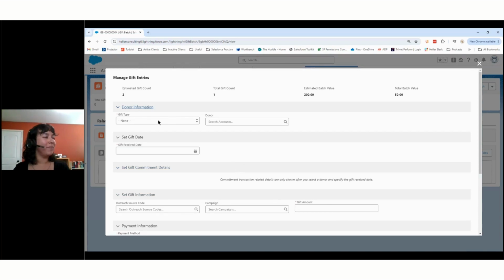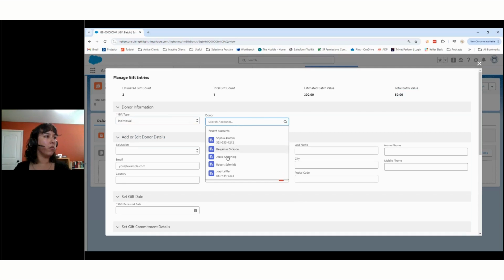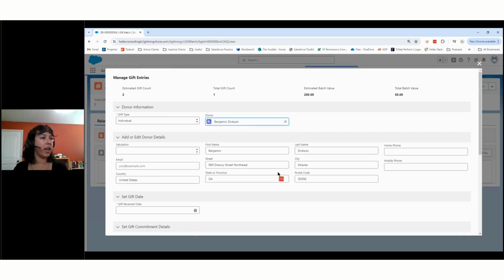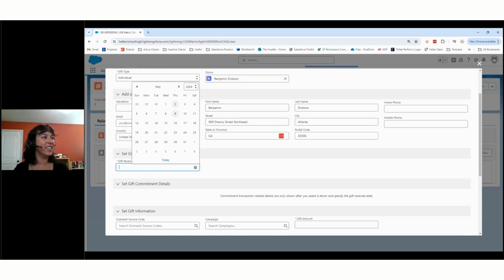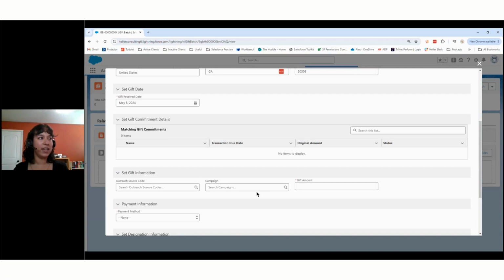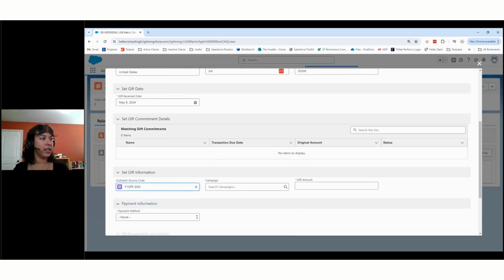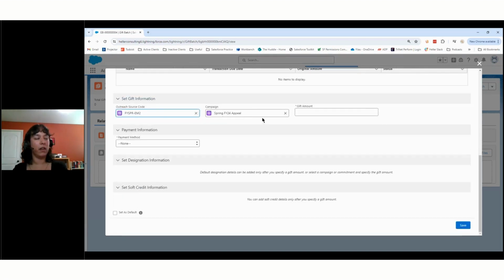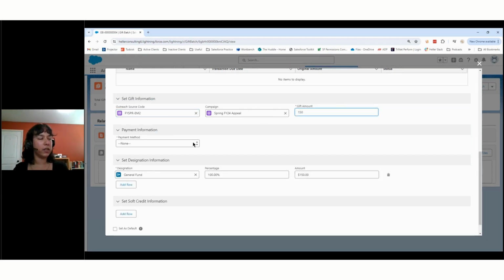Now we're moving into my next row, and you can see at the top that as I'm entering gifts, it tells me, okay, I've entered one out of my estimated two, I've entered $50 out of my estimated 200. So it keeps tabs as I go. And I'll do just one more gift, and we're going to go with Benjamin this time. Again, it pulls in his donor details, choose a date. In this case, Ben doesn't have any matching gift commitments. I'll select another source code, and this source code automatically pulls in the spring appeal because that's what it's a part of.